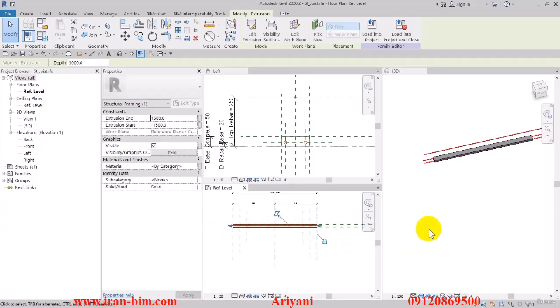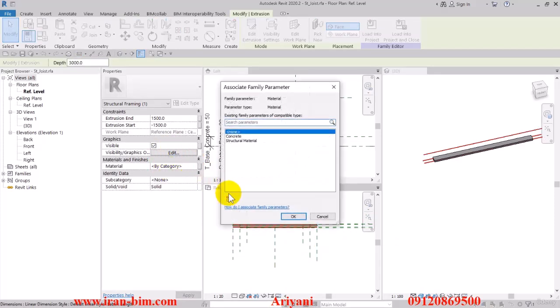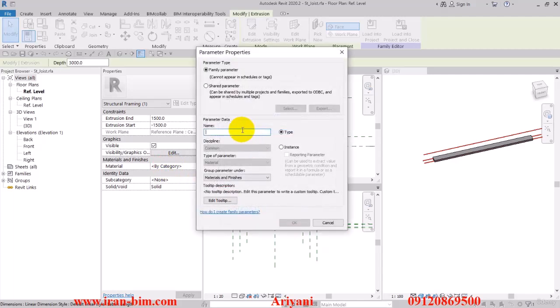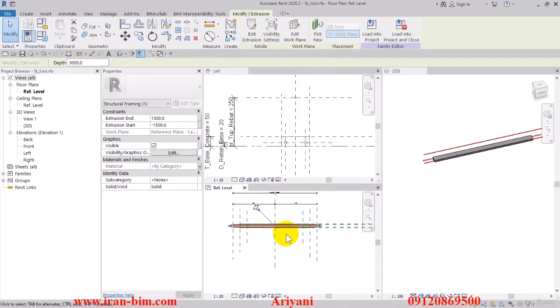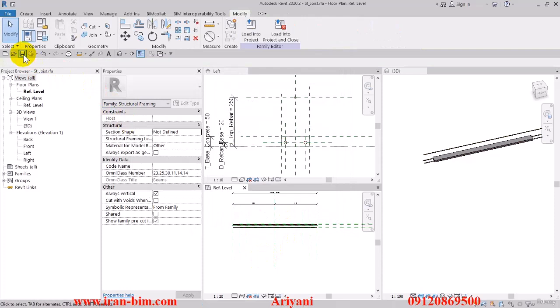Here I'll lock it as well, and then for this I'll create a new parameter here in the parameter properties, and I'll name this one rebar. Put it under type, and after that OK. Then OK here as well, and after that let's save the file up to this point, and there we go.